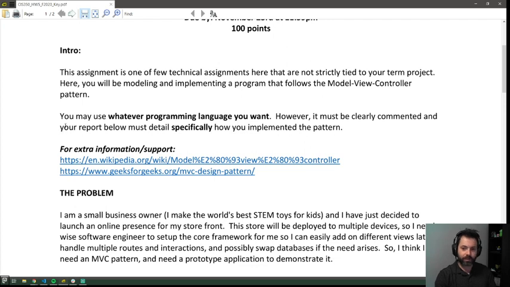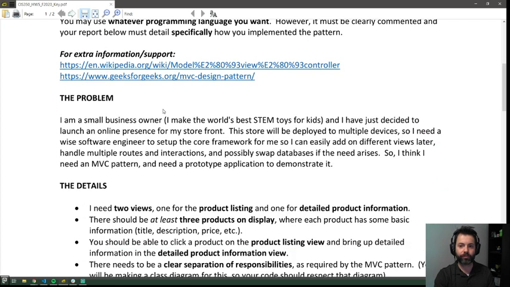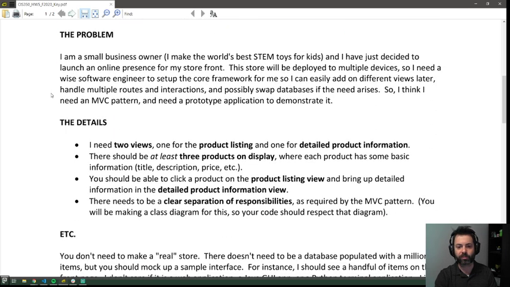You've got 2 weeks to do this, so I'd get started early since it's programming and implementation. I want you to implement an MVC pattern. I've got a problem here for you to follow, and some details, so make sure you read through these. Basically, you're making me a storefront where I'm selling STEM toys for kids, and I need 2 different views: a product listing view and a product detail view. Think of it like you show a list of products, I click a product, and I see detailed information. There should be at least 3 objects created.